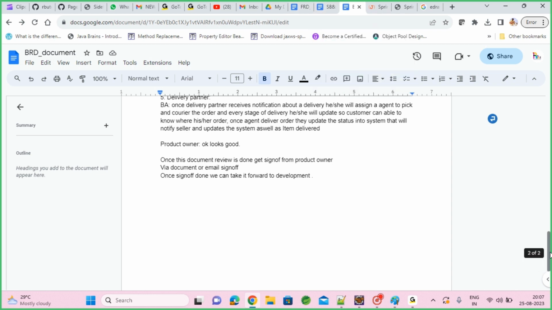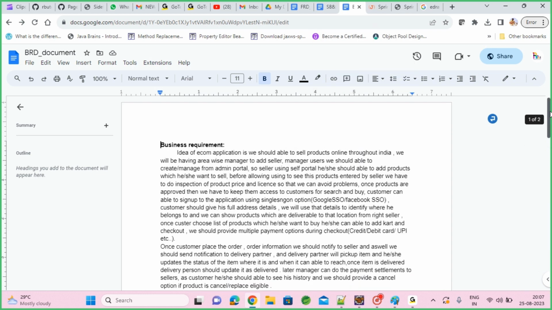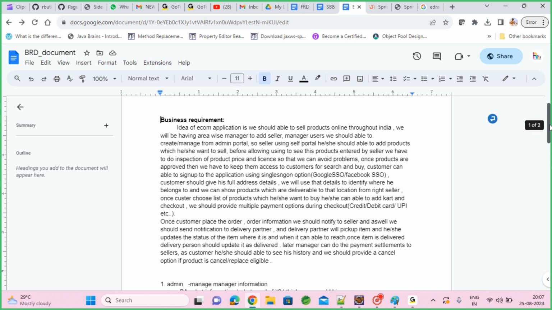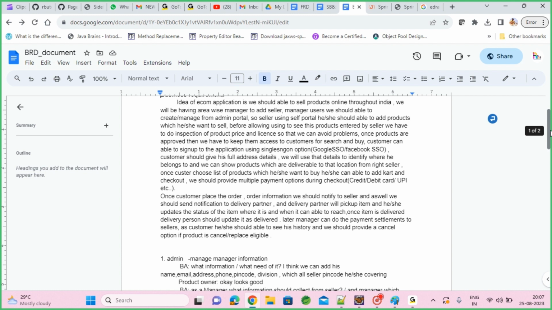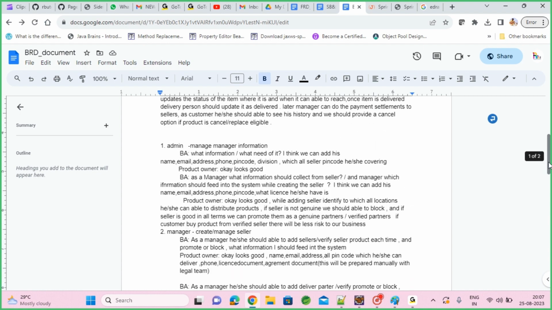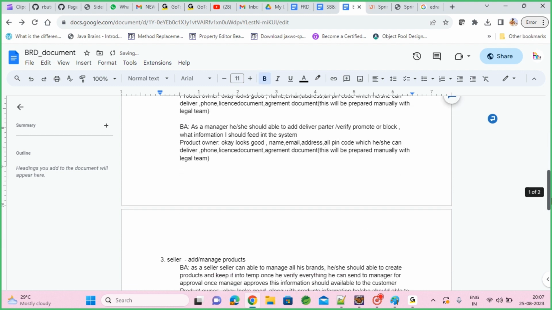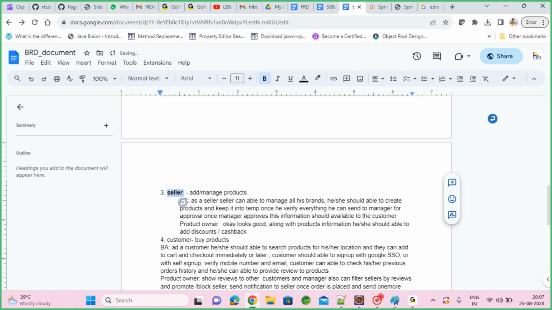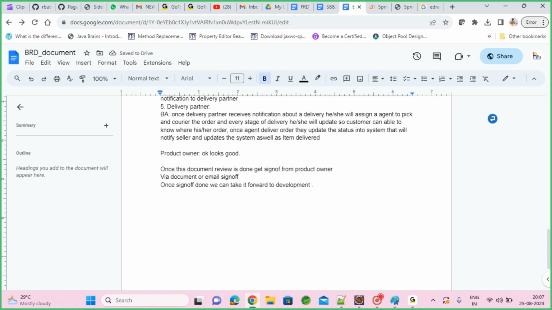So in our past sessions, we started with the business requirements. What is the scope of the application and how many users we need for it. You may call them roles technically, but from the system-wise, they are all the users, starting with admin, manager, seller, customer, and a delivery partner.